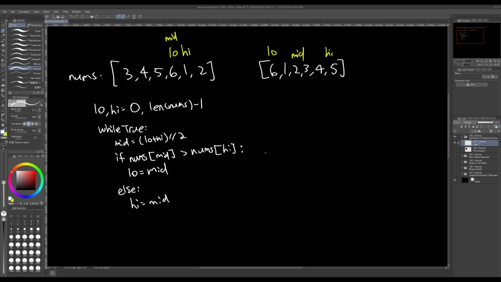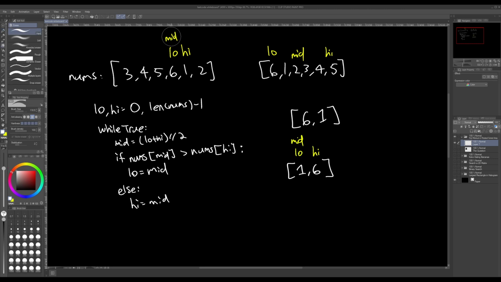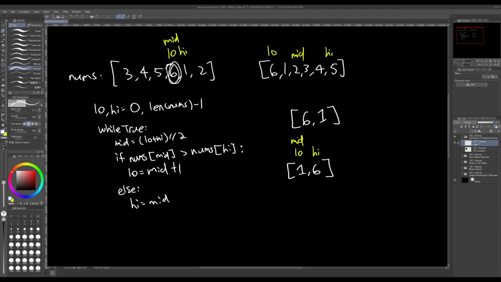So how are we supposed to deal with this? Now, the way we do that is actually quite subtle. All we need to do is put a +1 here. Why is that? Let's have a think. If this number is greater than this number, then this number cannot be our answer, because if the number at mid is greater than anything, that number by definition cannot be the minimum number of our array, right?